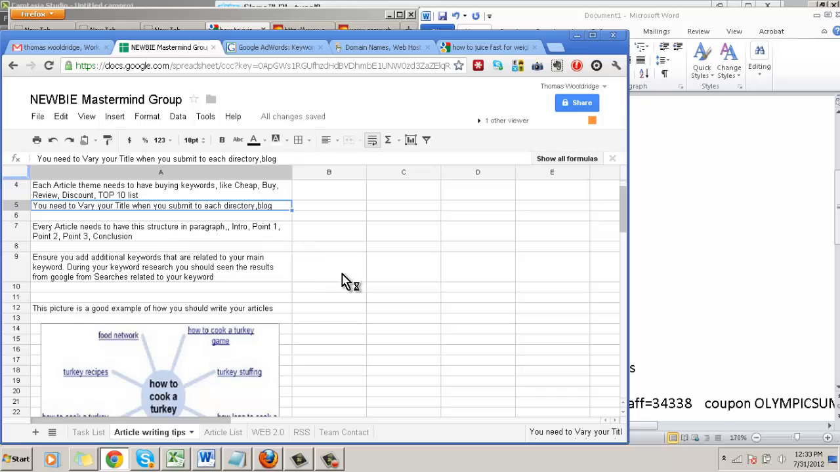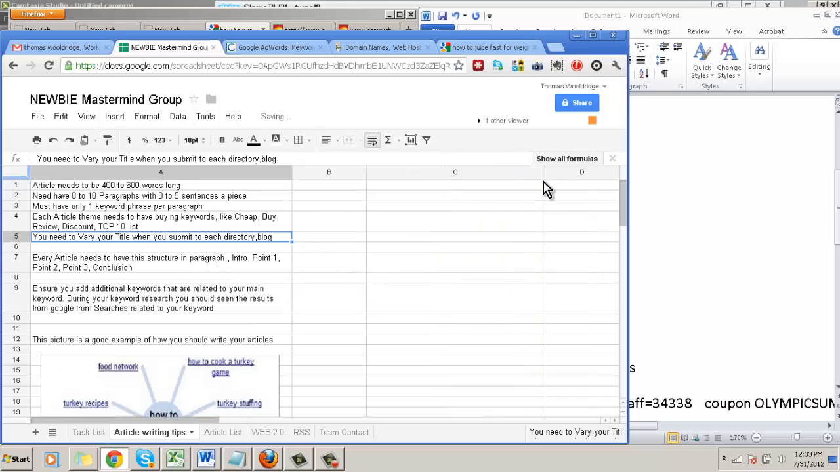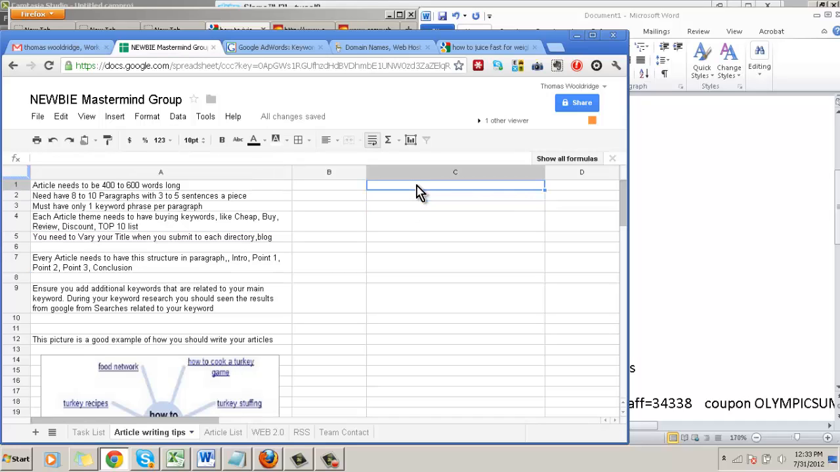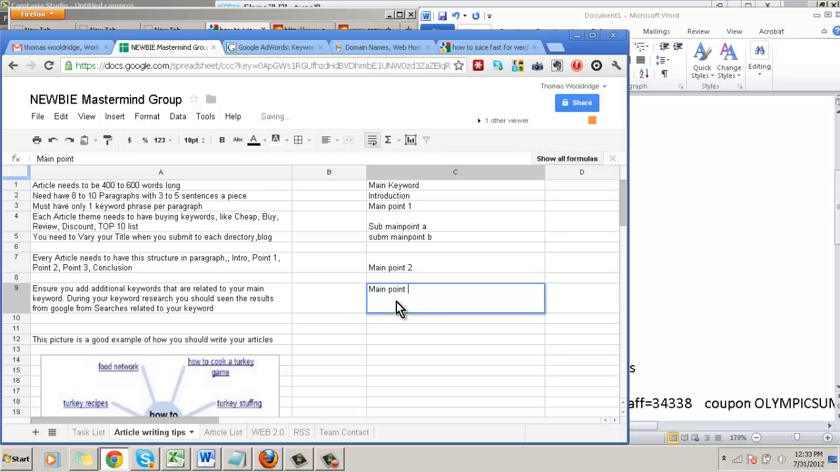Now, this will help you write articles if you establish a plan. Like I said, what you want to do is have your main keyword, and then have an introduction, okay? And then what you do is have a main point 1, and have a sub main point A, sub main point B, and you want to do that for the other paragraphs. Main point 2, then main point 3, with all the subs, and then finally the conclusion.